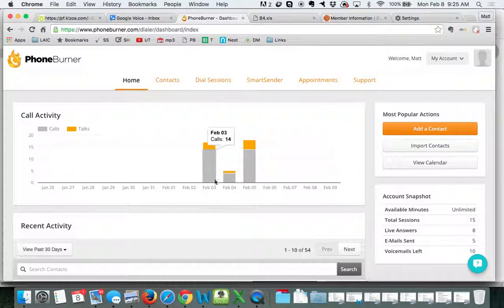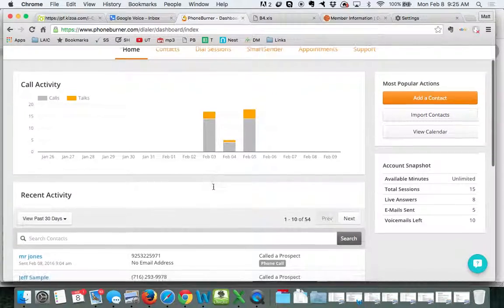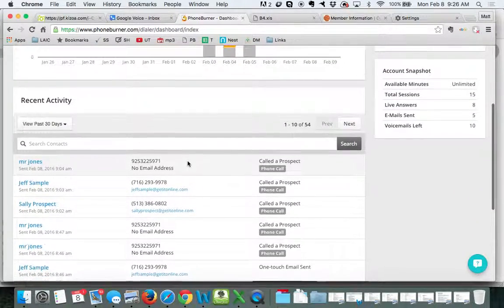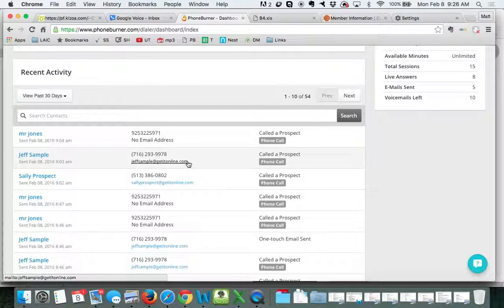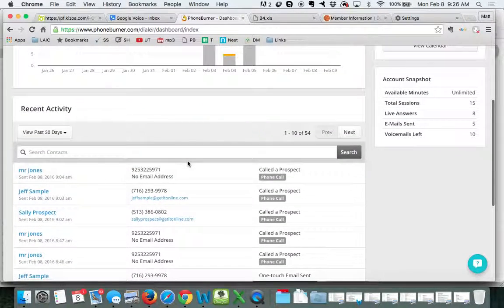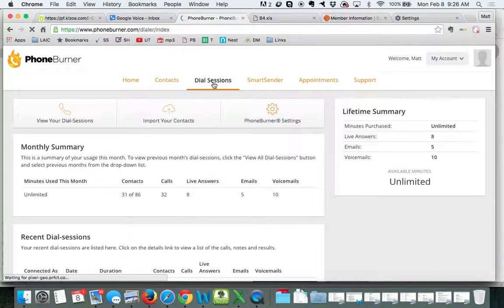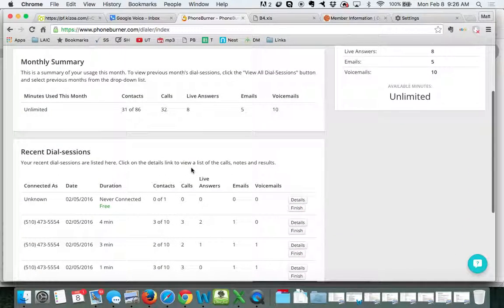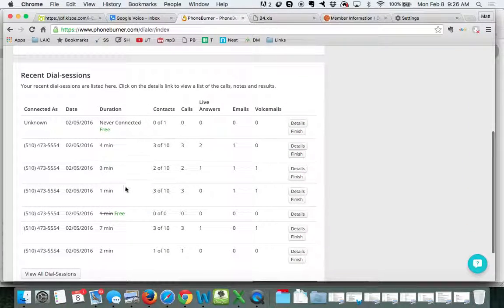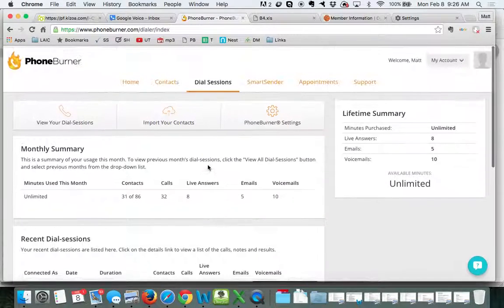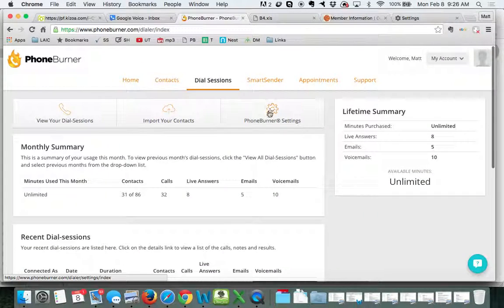The home screen shows previous dial sessions per day, and then these are calls that have been made previously, and it gives you some results. Over here is the dialing sessions. These are the actual sessions that you have dialed. These are just some sample ones in here right now. And this is something you'll use here.